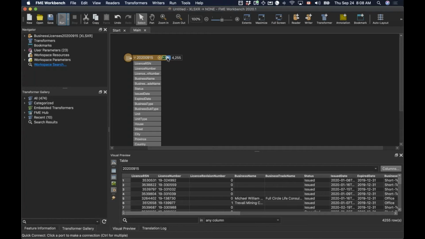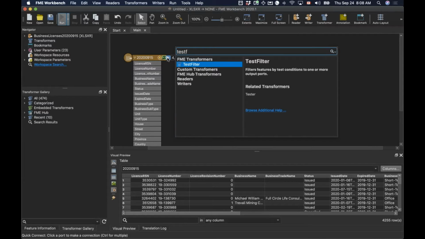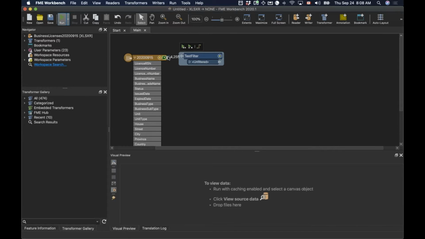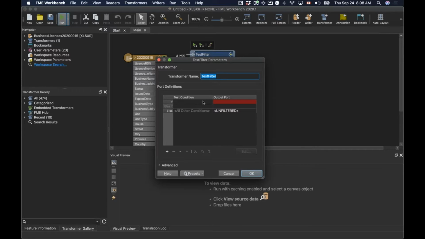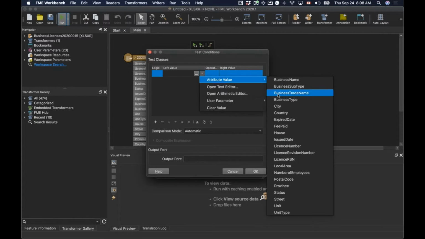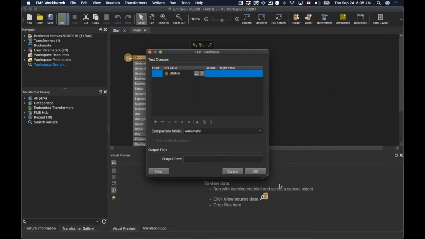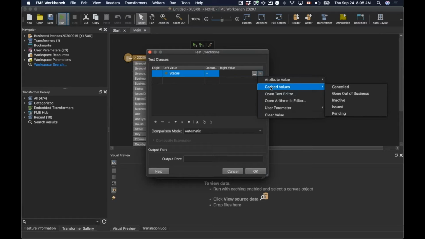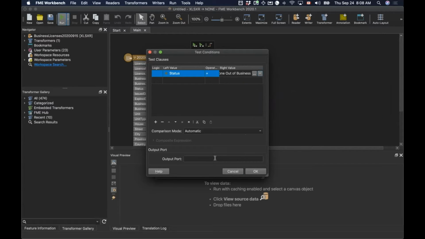So I'm going to put down what's called a test filter. So I'm going to test for a few things. I just type on the canvas, hit enter. Because I had selected this, it's automatically connected. I pop this up and I want to say if the status is equal to, and boy, I don't remember what the values were. But I can go here and say cached values and say, oh yeah, okay, if it's gone out of business, that's what I'm interested in.